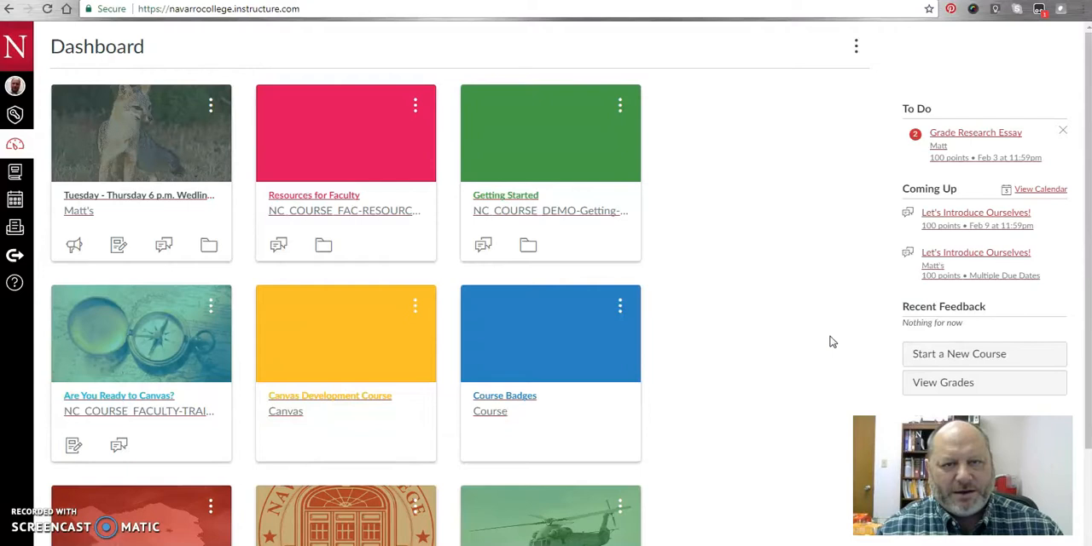Now, the new gradebook is something that for now you have the opportunity to opt into, so you don't have to switch over right away. However, I wanted to highlight some of the differences between the current gradebook and what they're calling the new gradebook in Canvas. So let's go ahead and get started.